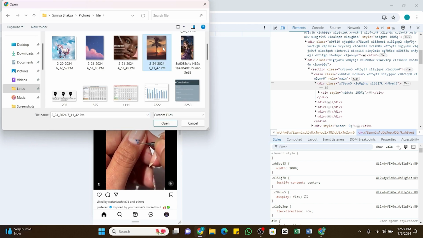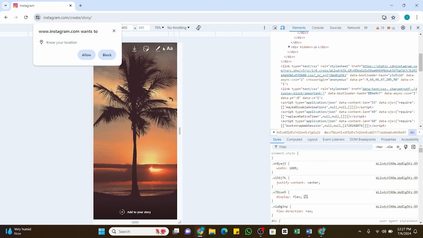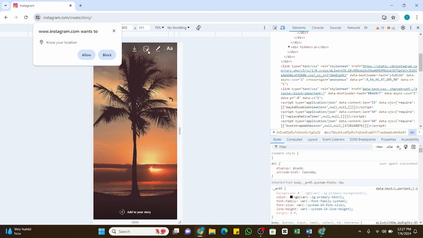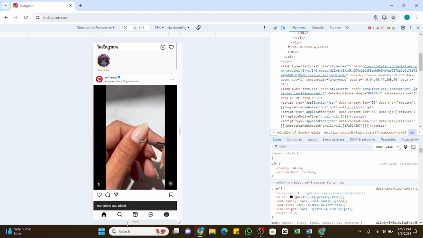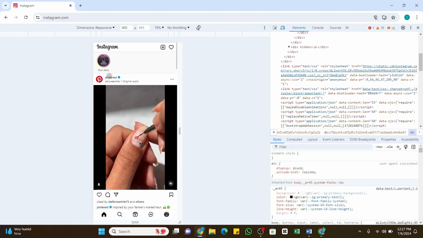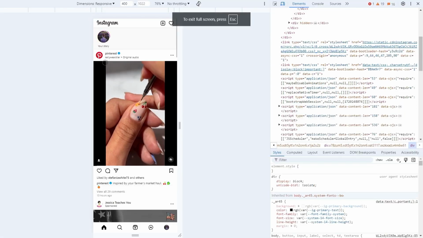Select the photo to upload as your story. Once you have done that, you can make any necessary edits like adding text, stickers, or drawings if desired. Then once you have done it, click on this add to story at the bottom to publish it. Wait for a while until it uploads. And then you can see you have successfully posted Instagram story from laptop. Now you can click on your story option and view your story.